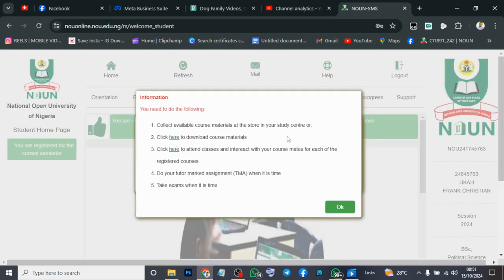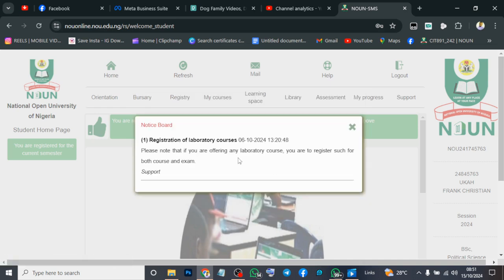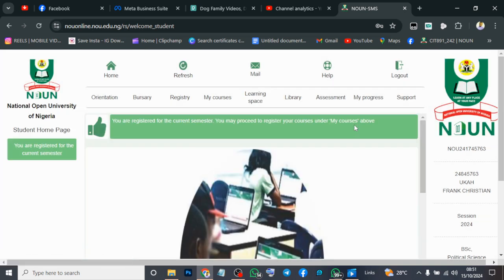So if you log in now, you can go through this information from National Open University, how to download, and so on. So I click here. You can also read this information about some people that have practical examination courses.